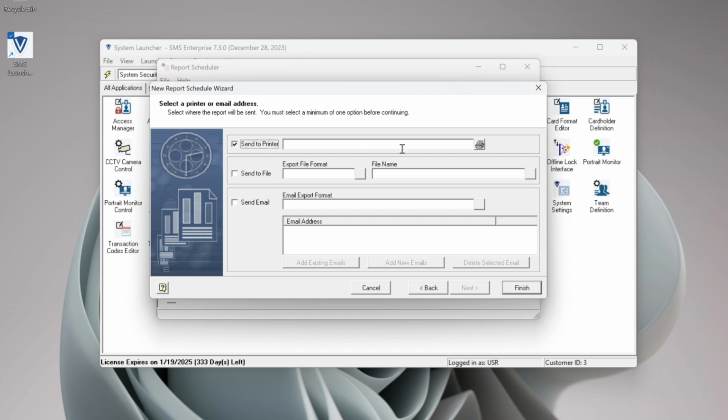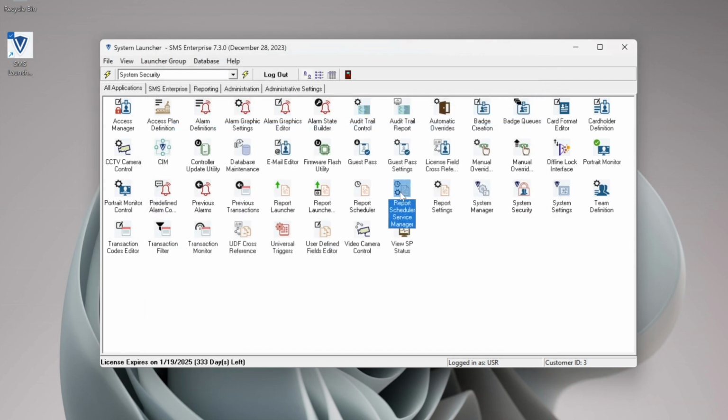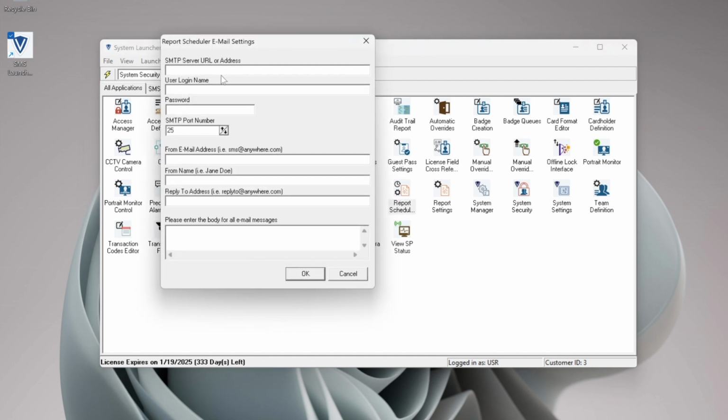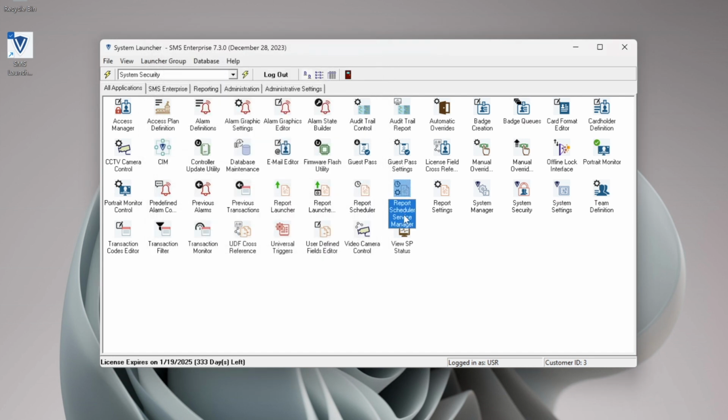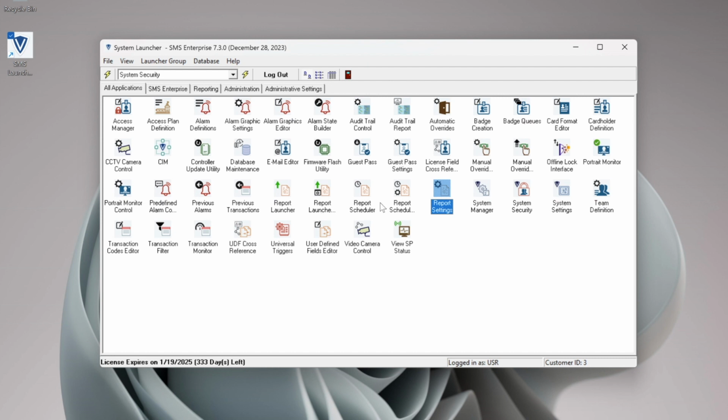Again, you have to have that default printer selected in the system settings to run these. And then you could enter an email address here. You would set that up in report scheduler service manager. You would set up your SMTP server URL and address, all that information, where it's coming from, email address, reply to, etc. And then you could run that. It does require the SMTP email address at this moment. But you could use those to run a scheduled report, have those sent out on a weekly, daily, monthly basis.